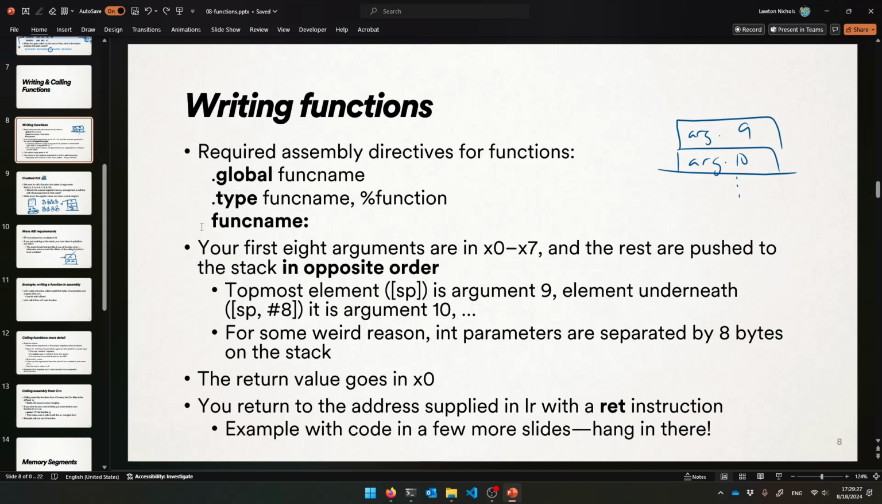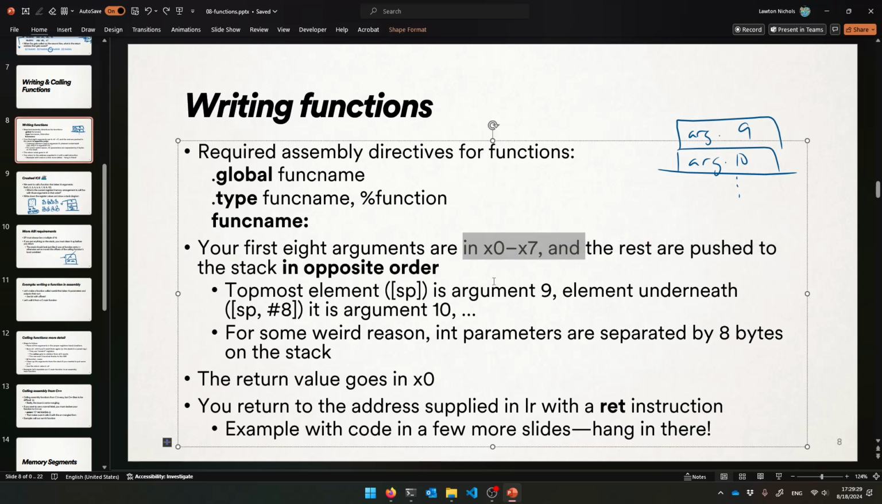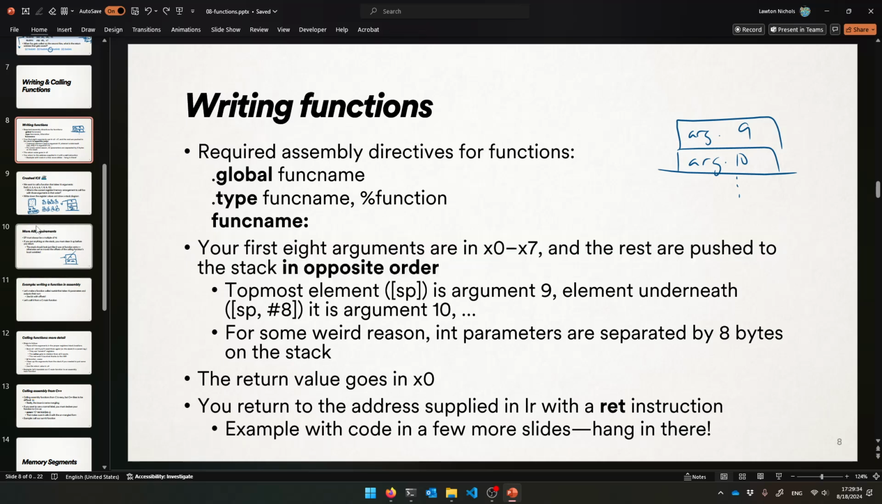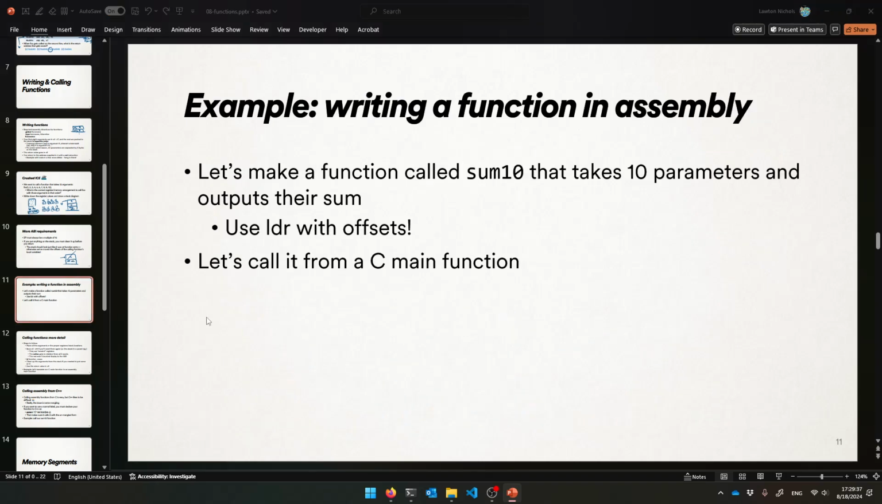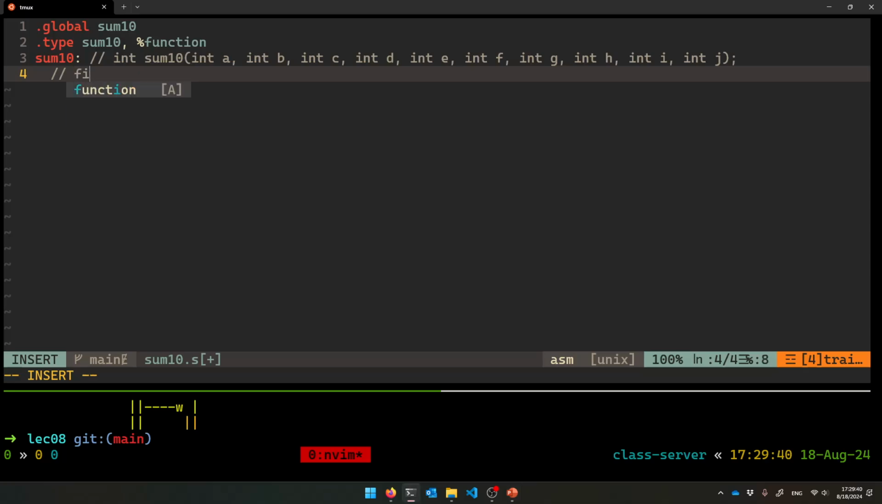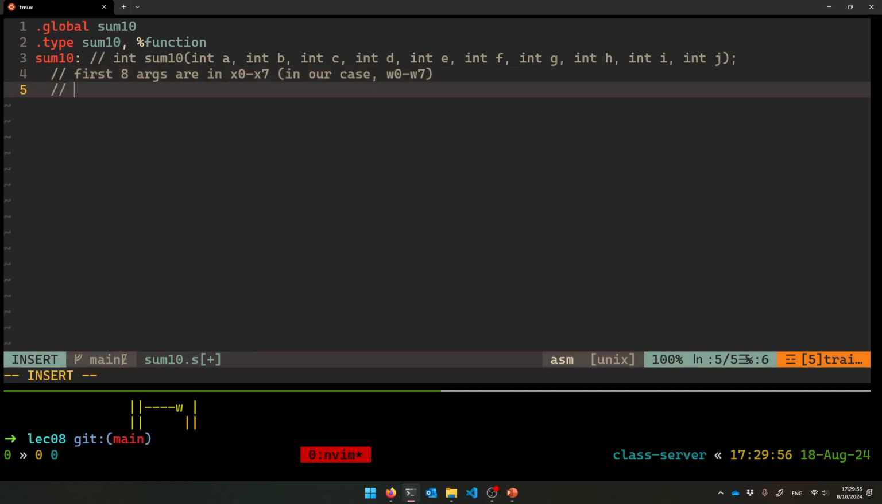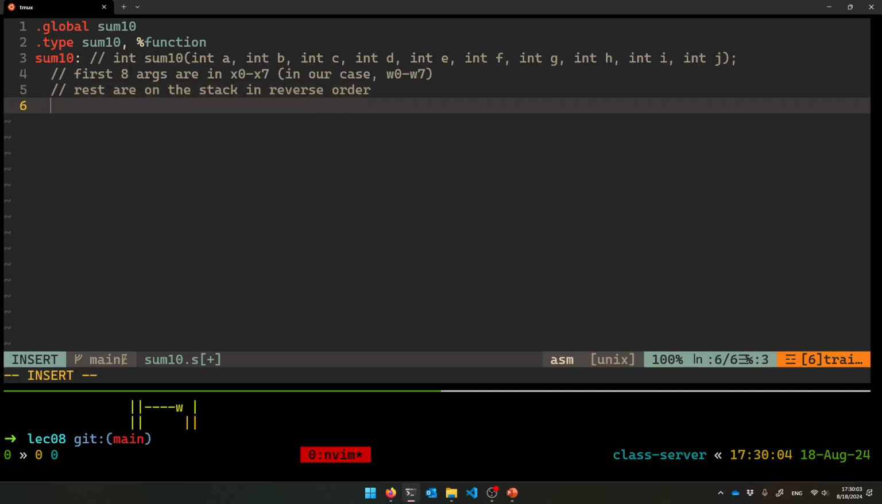So the first 8 arguments are going in x0 through x7, and then the last 2 are on the stack in opposite order. All right, all that fun stuff. Now we're remembering it. Remember this diagram. The first 8 args are in x0 through x7, but really for us, because these are ints, they're going in w0 through w7. Same difference though. And then the rest are on the stack in reverse order. And so we're going to have to use the stack.